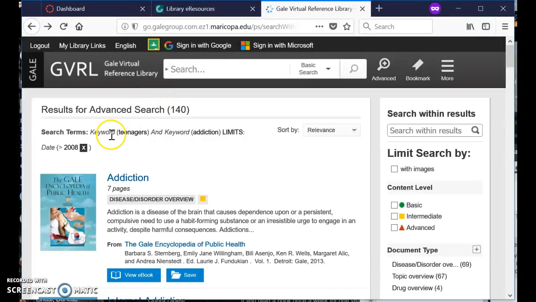So, in our last tutorial, we talked about searching and using keyword searches and using combined terms in keyword searches to limit our results. So remember that we searched teenagers and addiction, and we set the limit of date to 2008 so that we would only get recent results from the last decade. Now, we have to get to know those results and take a look over some of them.